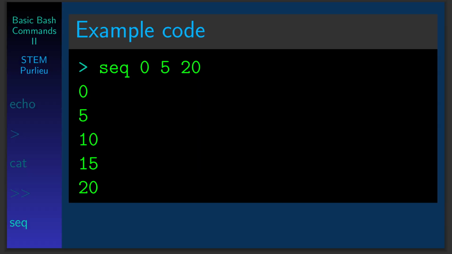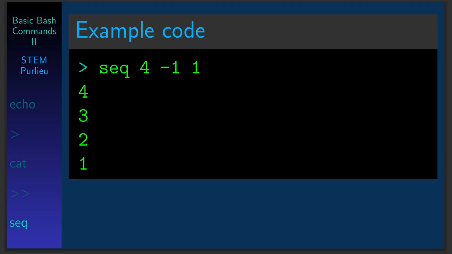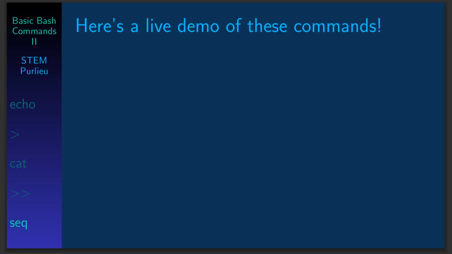So here's an example that was just given. If we say seq 0 5 20, we'll count by 5s from 0 to 20, and then we'll get 0, 5, 10, 15, 20 in the output. Here's another example. If we say seq 4 -1 1, we'll start at 4, count by minus 1s until we get to 1. Here's a live demo of these commands.